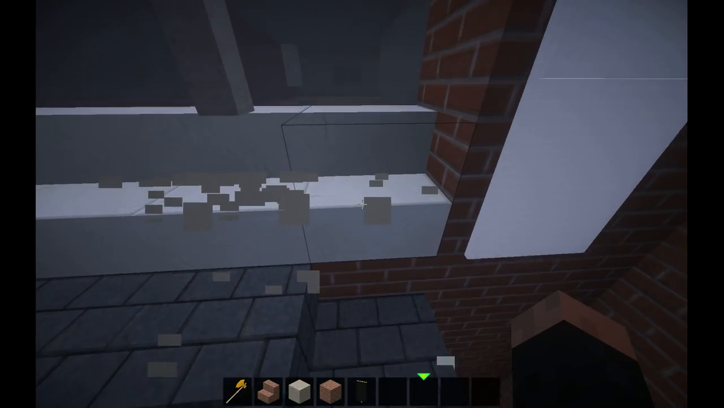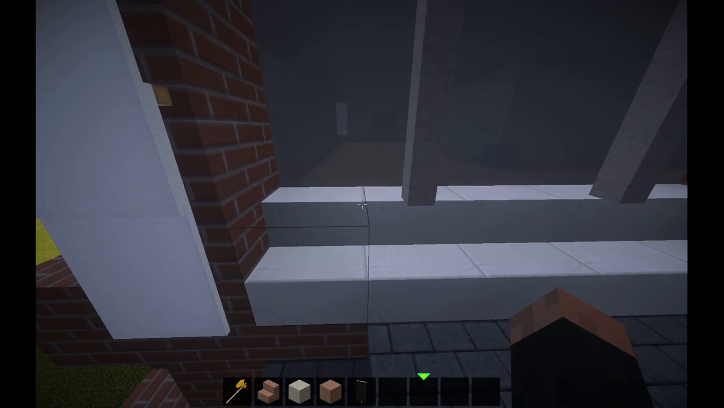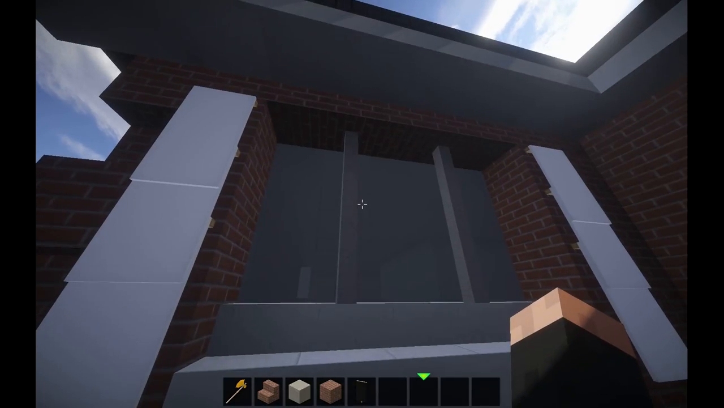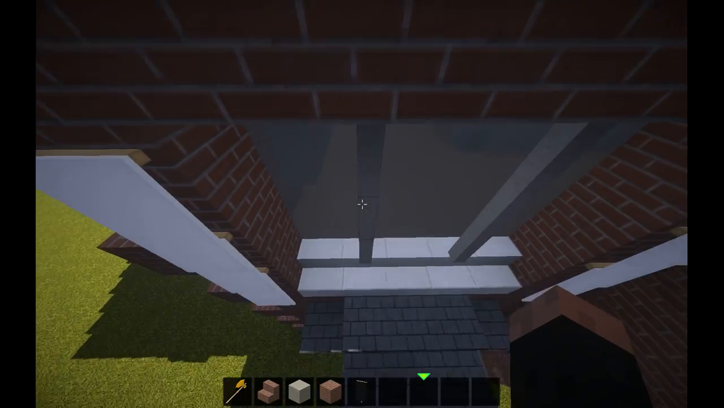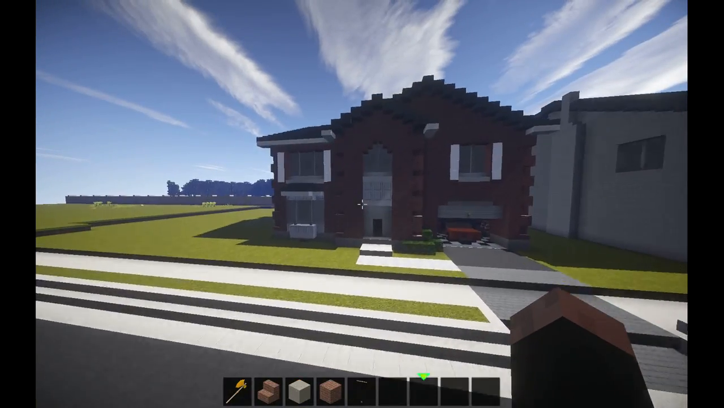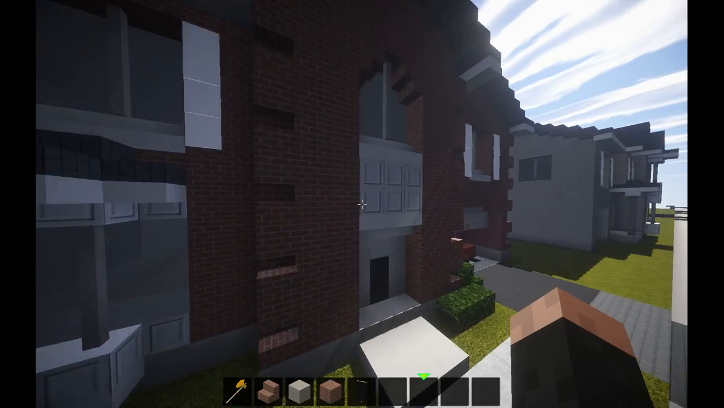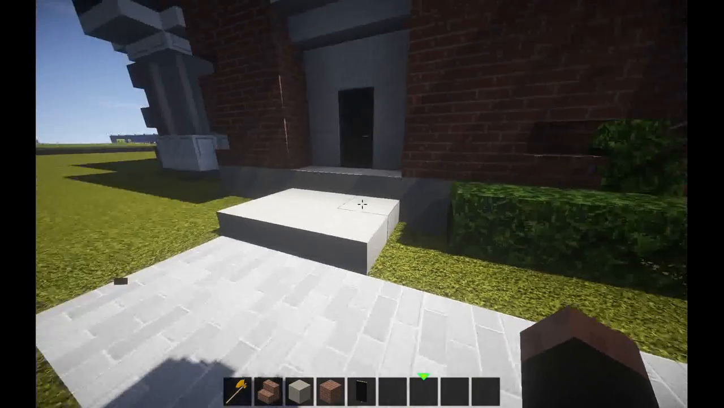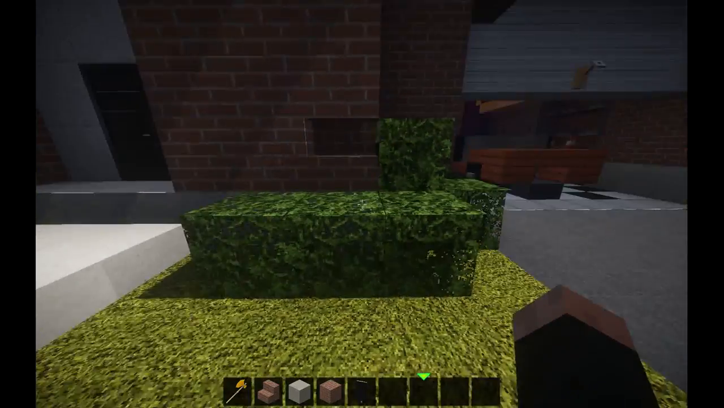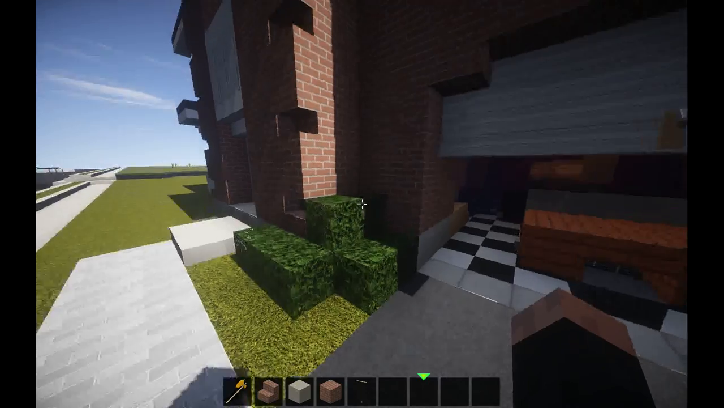Having some kind of stairs underneath the bottom of the windows always adds extra detail, like a windowsill, and also having fences in front of the glass, like the panes, adds detail. Having just a couple of bushes, aka leaves, around the house adds more detail.